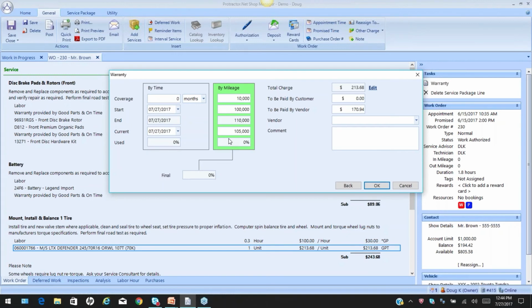Okay. So the customer has driven the vehicle 5,000 miles or kilometers with the tires on it, and that's going to be a 50% ratio. The customer has used 50% of the warranty coverage. 5,000 miles or kilometers is half of the coverage. The 50% comes down, and now you guys see the calculations.